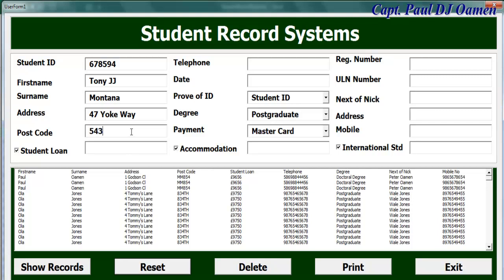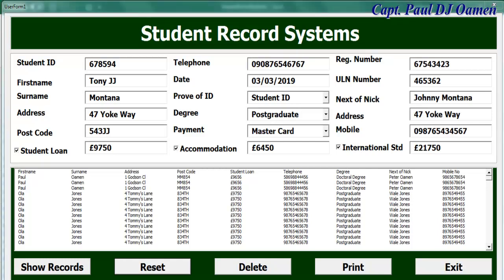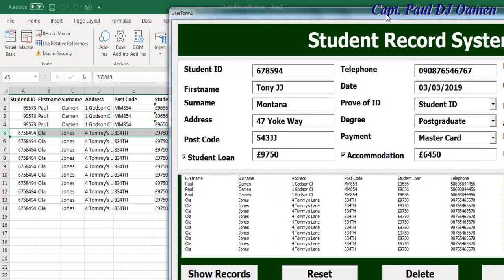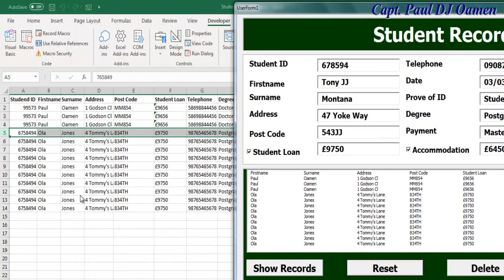and we have the following there. And right there, guys, those are the details of Tony JJ Montana. So just to let you know, there's nothing here that says Tony JJ Montana.